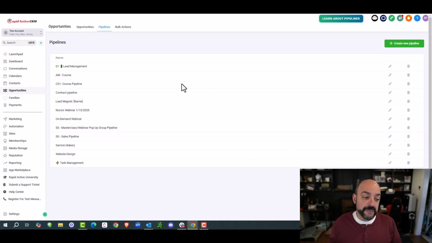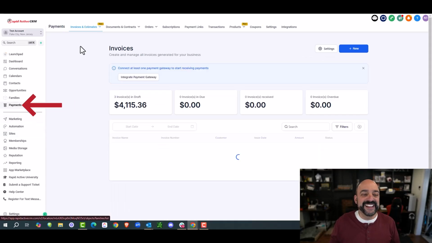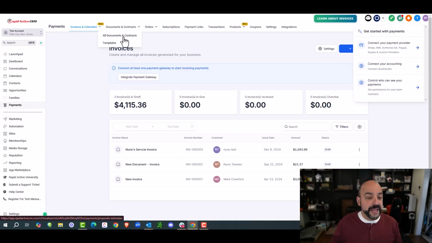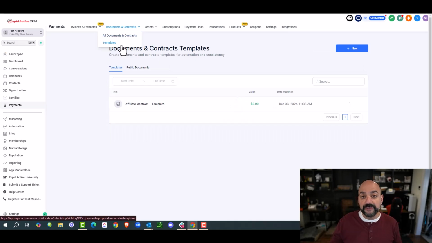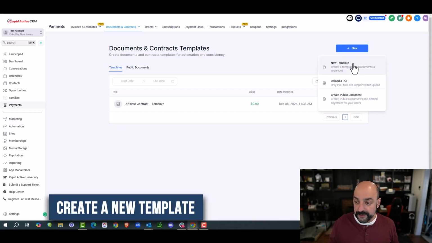So what I'm going to do is go over to the left-hand side, to sites. Oh, not sites. My apologies. I'm going to go over to payments. Inside of payments, I'm just going to create some blank contract templates, because in order for you to automate it, they have to be templates. Again, this is why you're going to have a bunch of templates in here, because then you can access them through automation. So we're just going to create a new template.